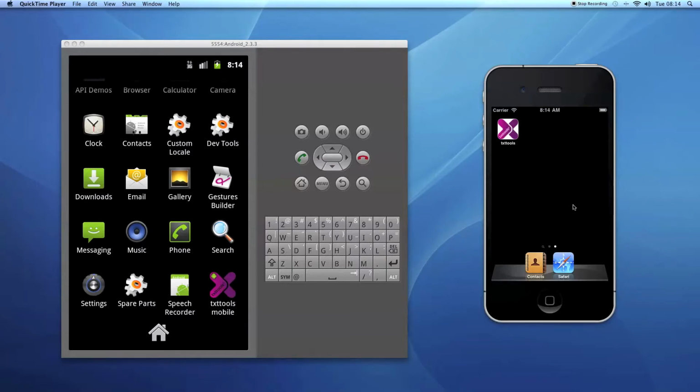I'm a mere mortal. I have one mouse pointer and one brain, so it's going to take me a little bit extra time to show you the same interface on both devices, so bear with me, I'll do my best.